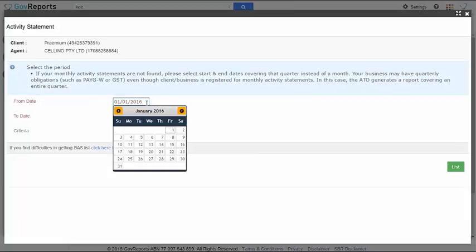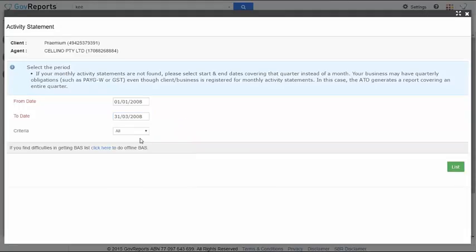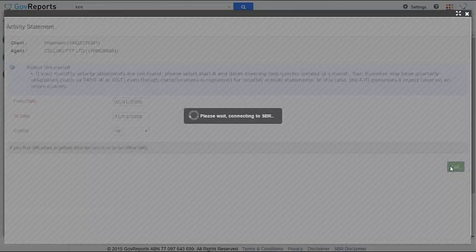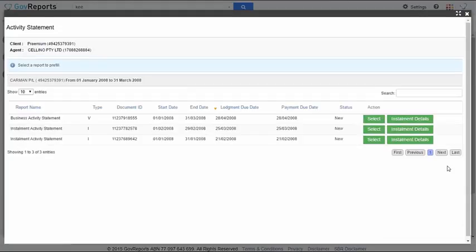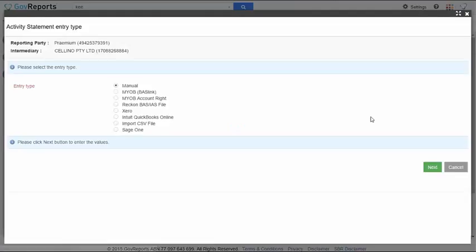Put the date on 2008. Click list. This one I want to go to specific ones. So the business activity statements that I can see there, I can select. I'm going to select the BAS link.